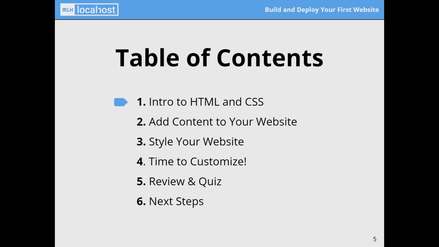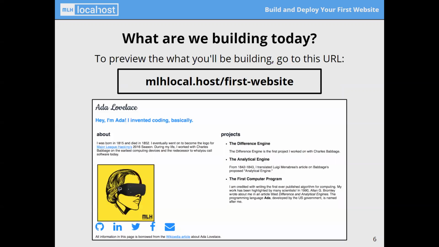So as you can see in the table of contents, we're going to start off with an intro to HTML and CSS. To preview what we will basically be building today, you can go to mlhlocal.host/first website. But basically it'll pull up this web page right here. And this is really what we're going to be building. So instead of Ada Lovelace, it'll be your name, things about you, projects, bullet points, pictures, logos that you can link to, stuff like that.